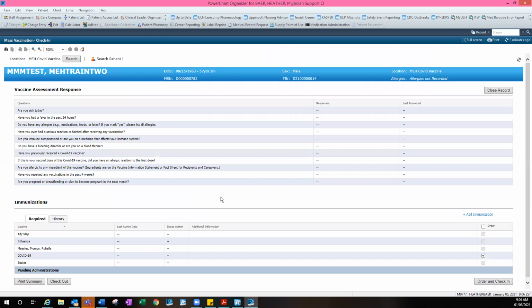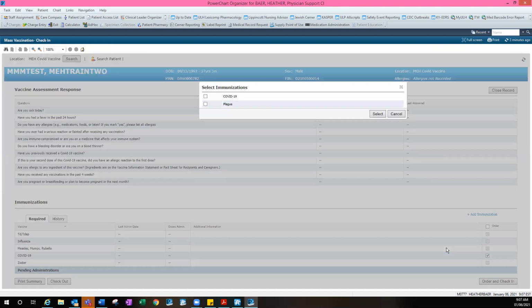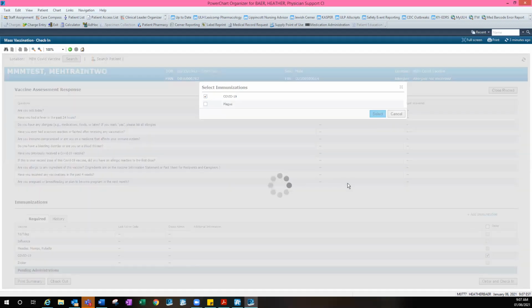Once my computer wants to work, this is where I will add the immunization. Now, we've already kind of been playing with this patient, so you'll see they already have the COVID-19 in their required immunizations down here. But most patients or employees, when you first go to check them in, will not have that. So we'll click Add Immunization. You want to select your COVID vaccine and then hit Select.